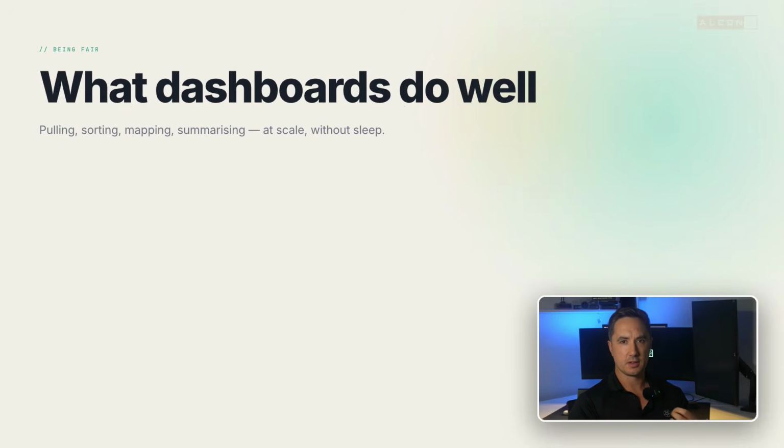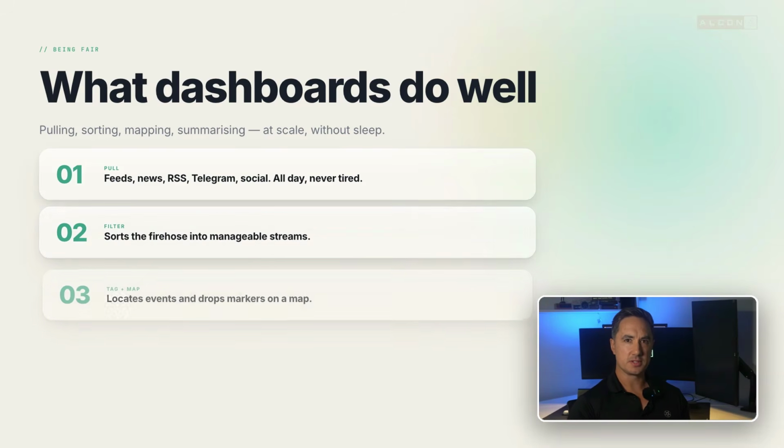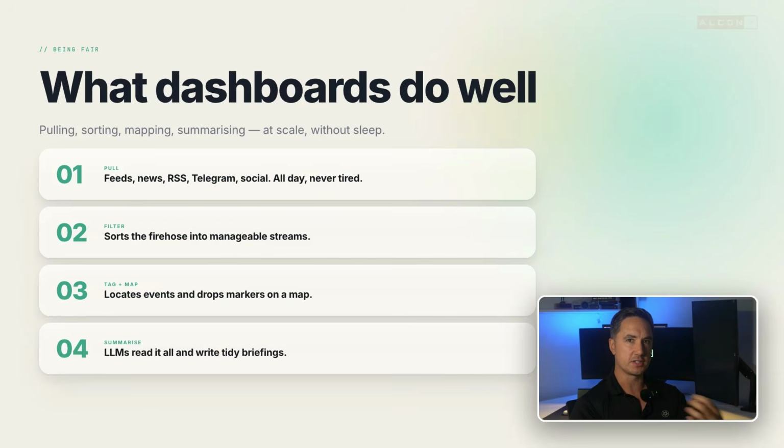So let's start by being fair, because fair is where good analysis starts. You've got a modern monitoring dashboard, the kind a small team can build in a weekend, and it does a handful of jobs and it does them really, really well. It pulls in feeds, news, RSS, Telegram, social media all day without getting tired. It filters and sorts so you're not drinking from the fire hose. It tags and maps, it works out where an event happened and drops a marker on it. And increasingly it summarizes. A language model reads these incoming materials and writes you a tidy paragraph in plain English. And that's genuinely useful because 10 years ago that took an office full of people to do.